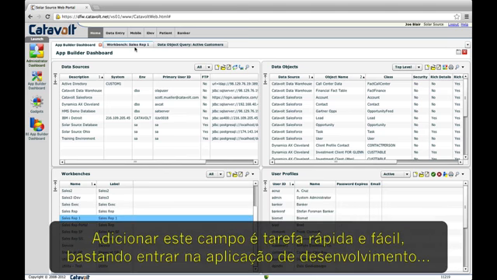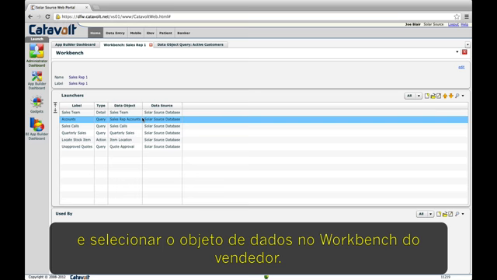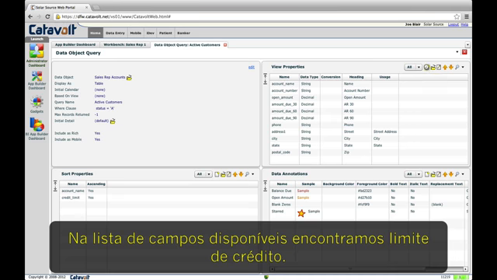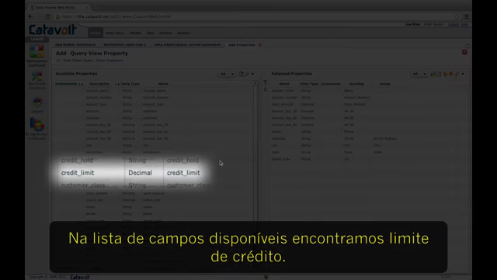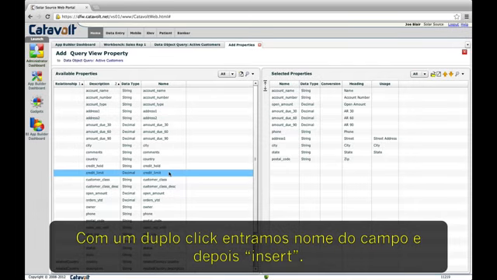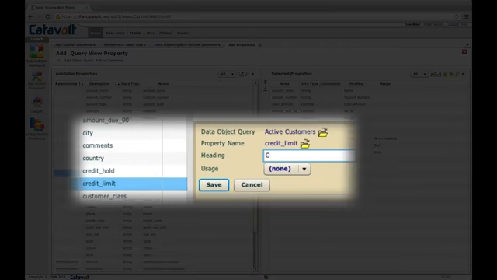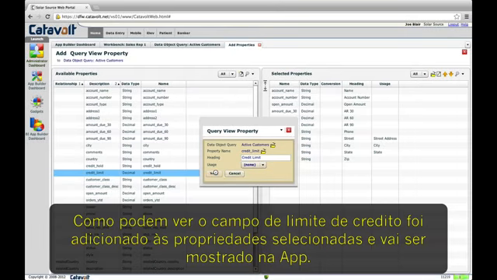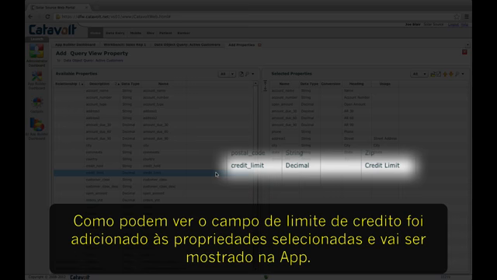Adding that data field is quick and easy with the App Builder dashboard. Simply navigate to the appropriate account's data object in the Sales Rep 1 workbench. Open the list of available properties, and you'll notice credit limit. Double-click, give it a field name, and insert. You can see that credit limit's been added to the selected properties and will now be shown in the app.